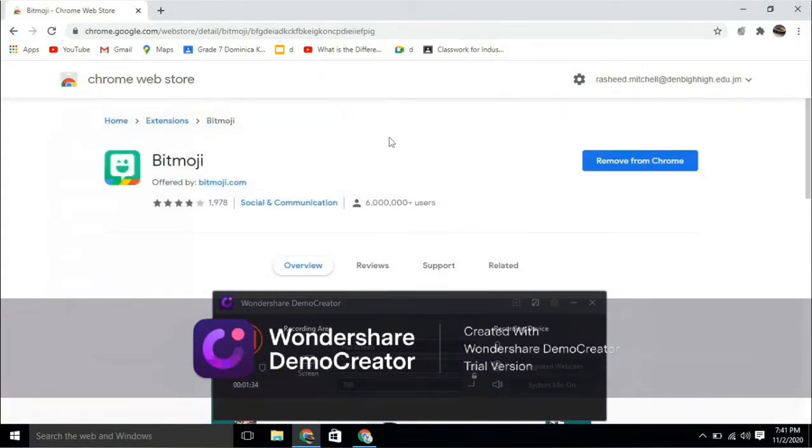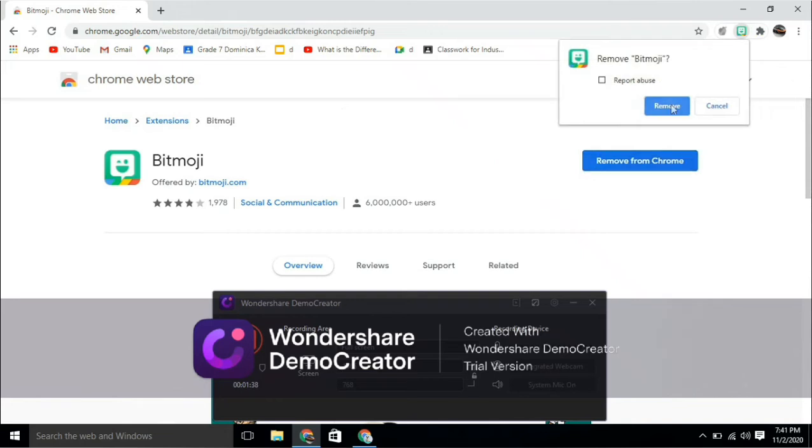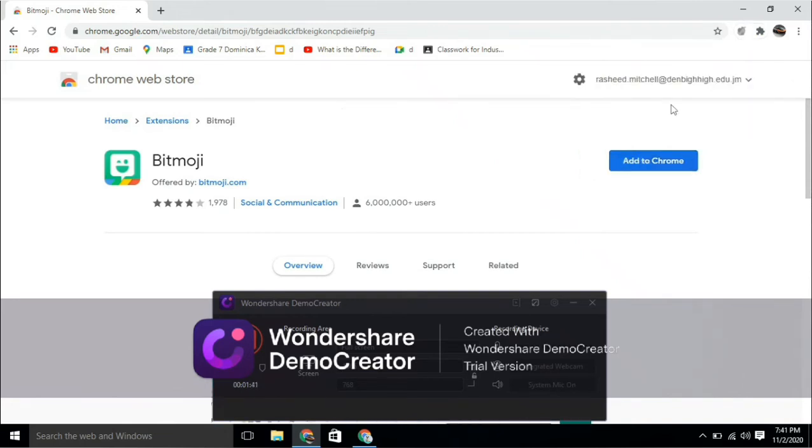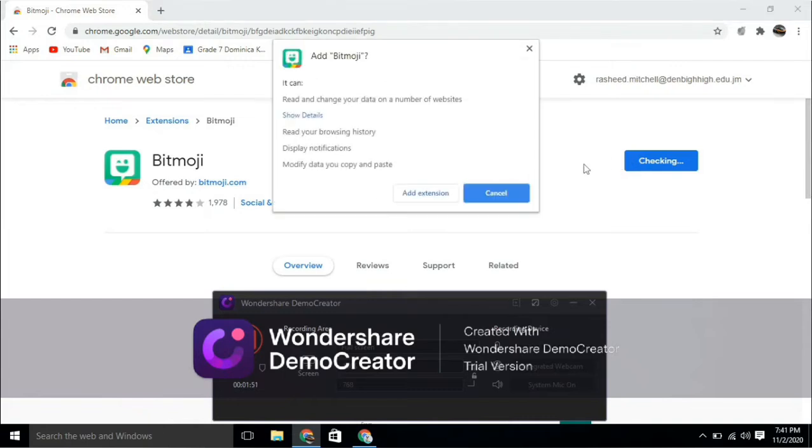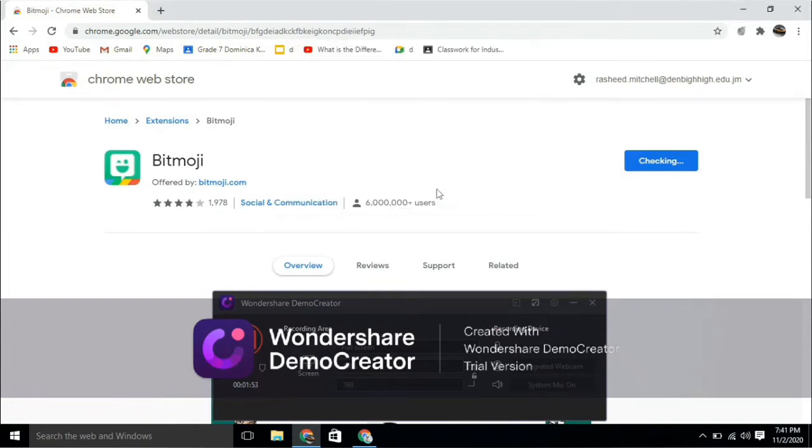You click on the bitmoji app like I have done. I can now remove it from the Chrome extension when you are ready. And then the next step that you want to do is to add it to your Chrome extensions. Add extension.